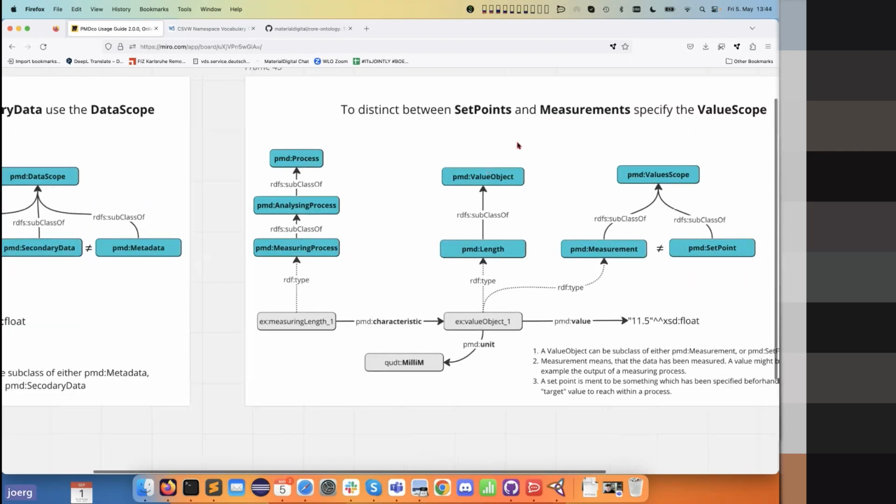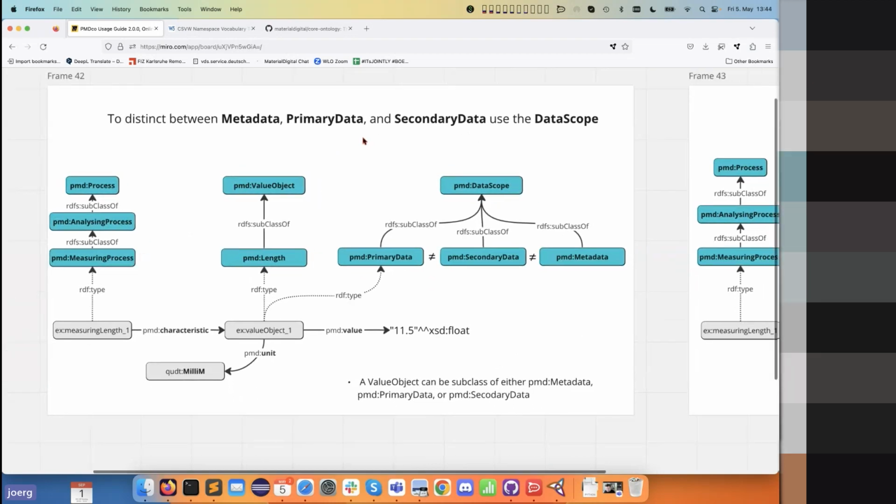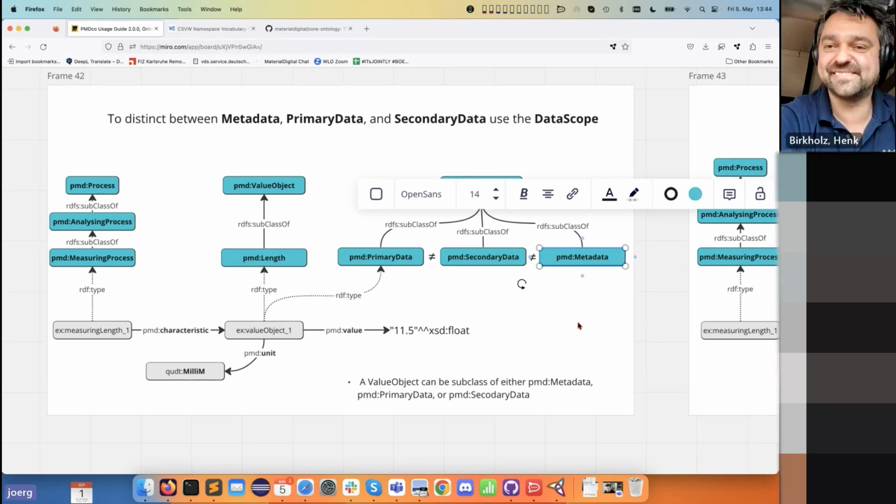Yes, this was the value scope, and we also have a similar principle to specify if a value object is considered to be primary data or secondary data or metadata. Here, for example, the length, which is measured as primary data, is just an instance of this class. And if you then later on use this primary data value to calculate some more data, then you can define this as secondary data. If you have names or IDs, then you can define it as metadata.